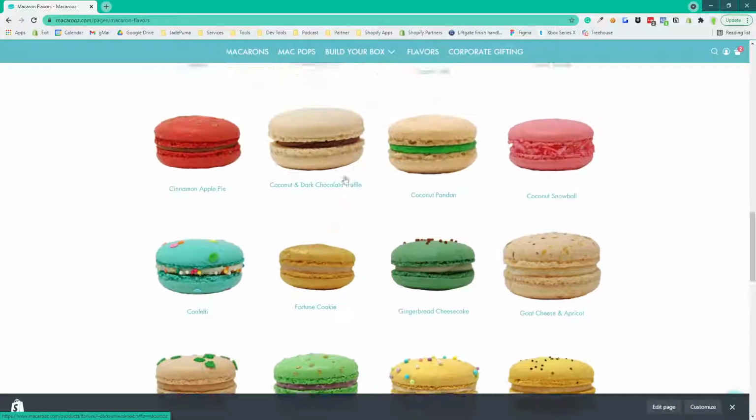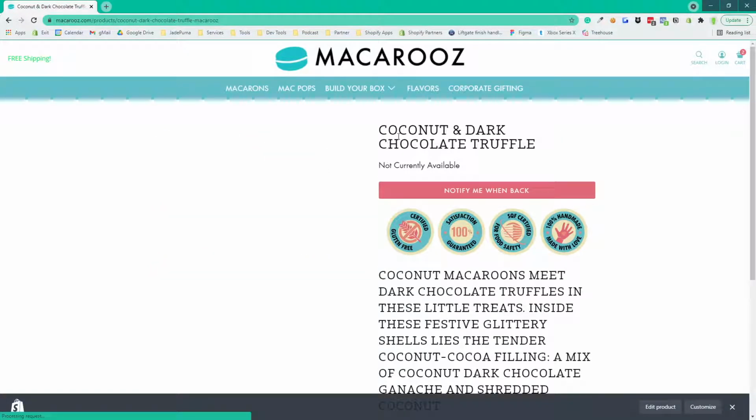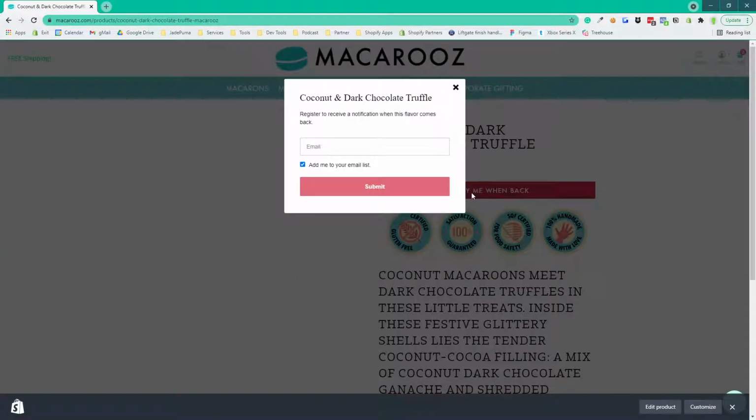We also have this capability right now. It's kind of cool where you can say, I like the idea of coconut and dark chocolate truffle flavor. Notify me when that's back in stock. So we have that capability there.